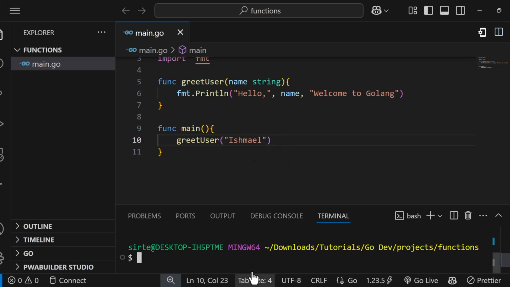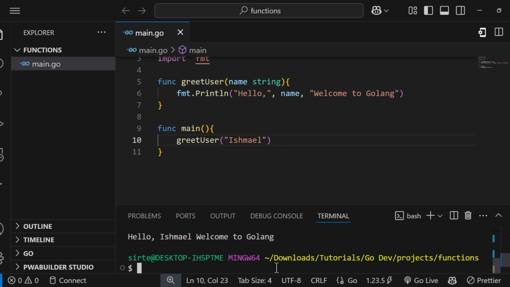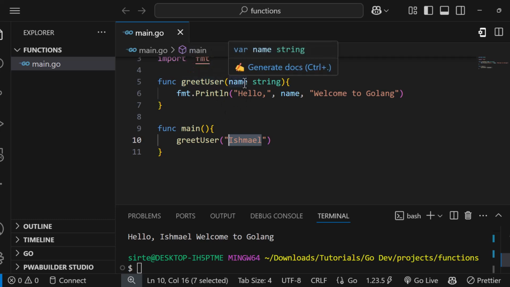So let's run our program and see. Good. So now this is what we see here: Hello Ishmael, welcome to Golang. Exactly. So when we call this function, it will automatically put this string inside the greetUser. It assumes that the name variable that you have declared here is the Ishmael that is coming, so it will just take it in and automatically output it in the message. So that is what we see here.